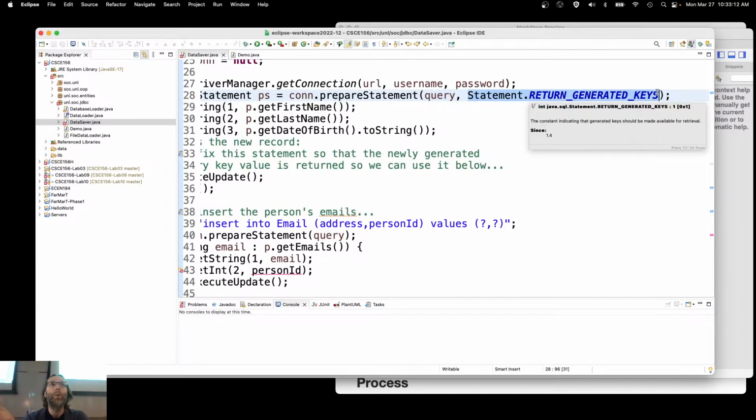Right? It's not going to do more work unless you tell it to, or unless it has to. So what it's going to do is insert that record, but then immediately, behind the scenes, it's going to execute another query to pull out whatever value was generated by that primary key.